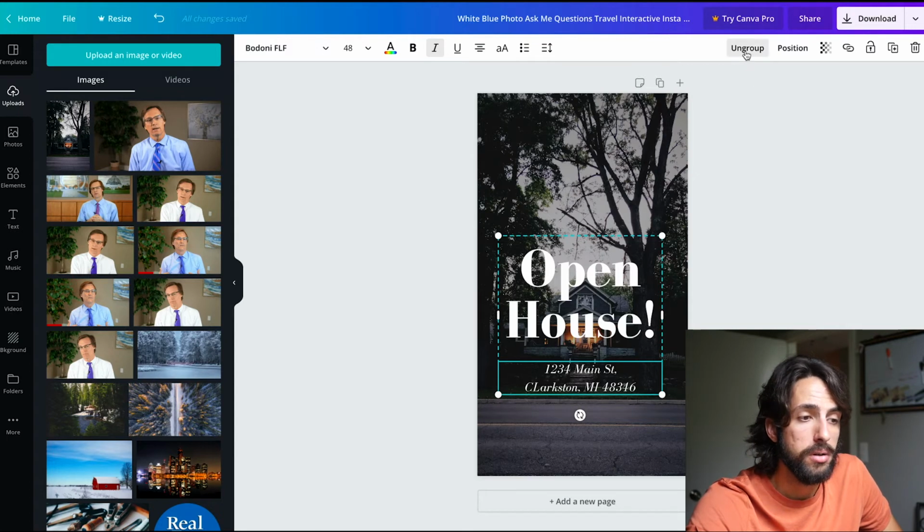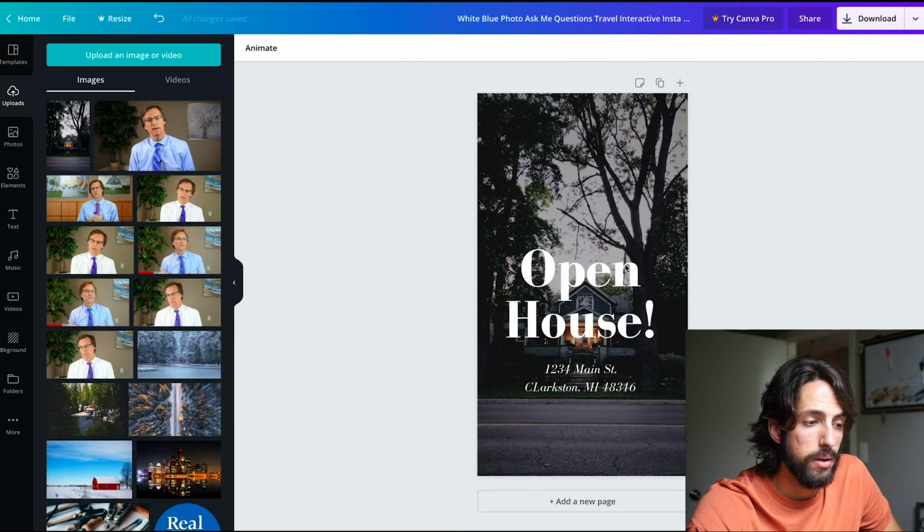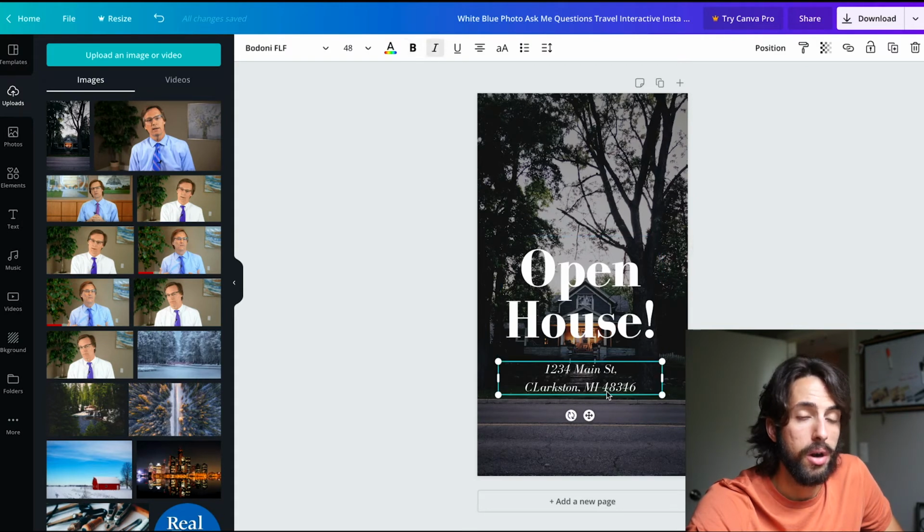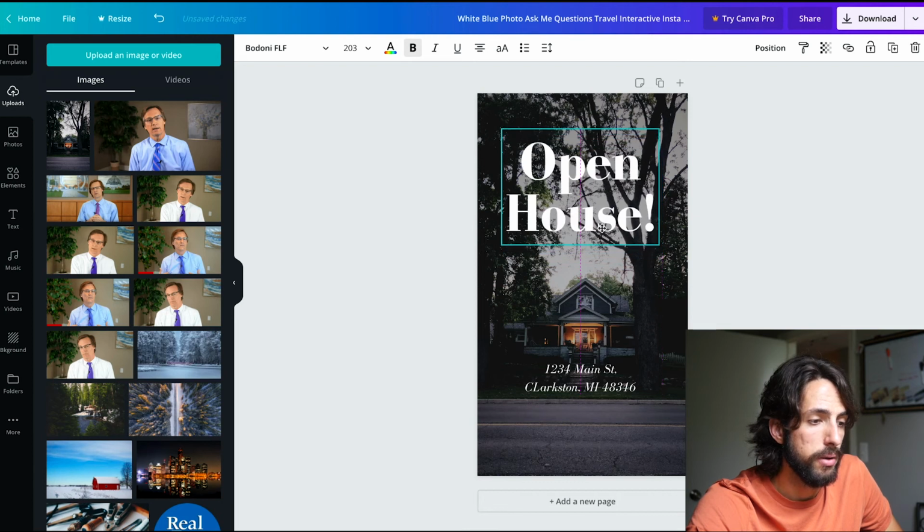So up here, top right corner, you're going to want to click ungroup. So now these two are separate of each other, and you can move this back up to the top. Make sure you get that purple line so it looks good.